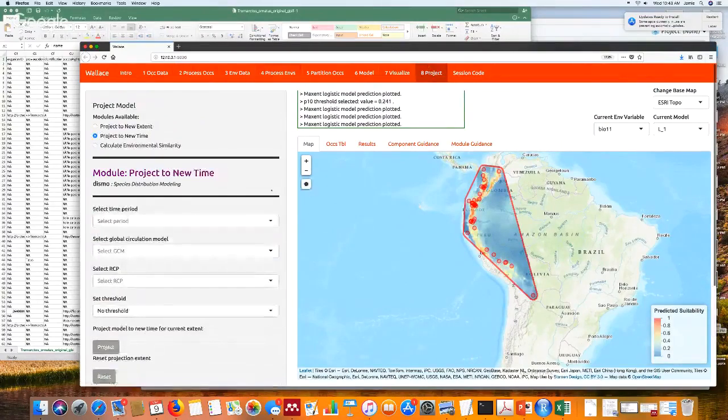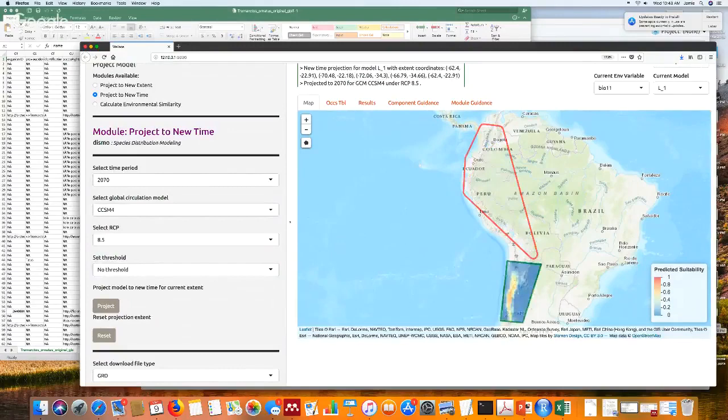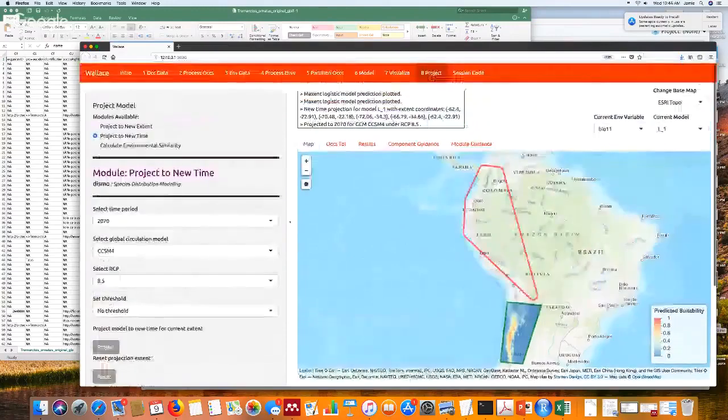We could also project to a new time. So for that extent, let's say I wanted to know in 2070 if the bears invaded Chile, under a hellish global climate scenario. Let's just look at the non-threshold prediction. So we can project and see what it would look like in the future. And actually, it seems to be quite good for the future. But this is an analysis that many people are interested in. Under different climate scenarios, what would the suitability look like in the future?